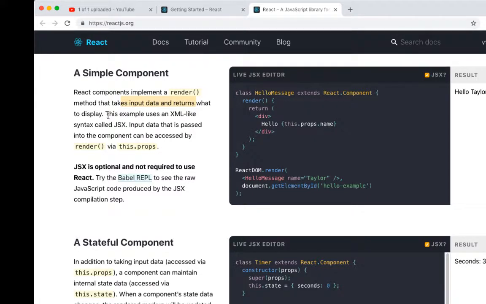So basically the return is whatever UI you want to see on the page, and you would have to pass some inputs to it. There are two ways to do it. Let's see what it says. This example uses an XML like syntax called JSX, right? This is the XML like syntax they are talking about. This is JavaScript, ES6 code, a simple class HelloMessage. It's extending React.Component, so this is its superclass.